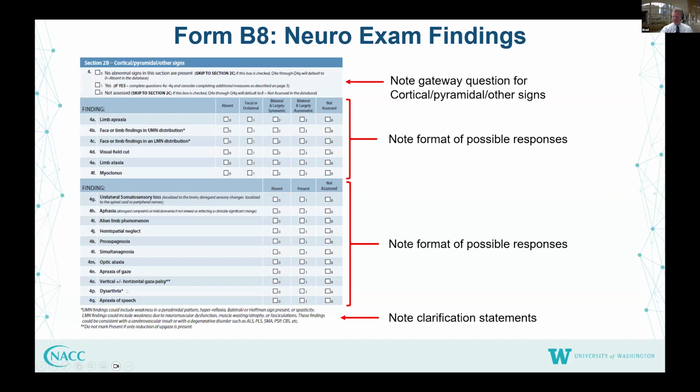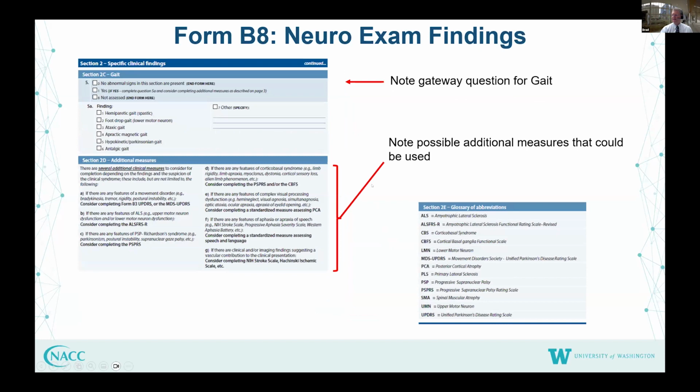Dysarthria is recorded, and apraxia of speech. And then the final aspect is just like in the current form: gait, normal or abnormal. If it's abnormal, you record the characteristics of the gait. And then this was added just as an FYI, and some sites are already doing this or may want to do this, depending on the presence of any of the neurologic findings.